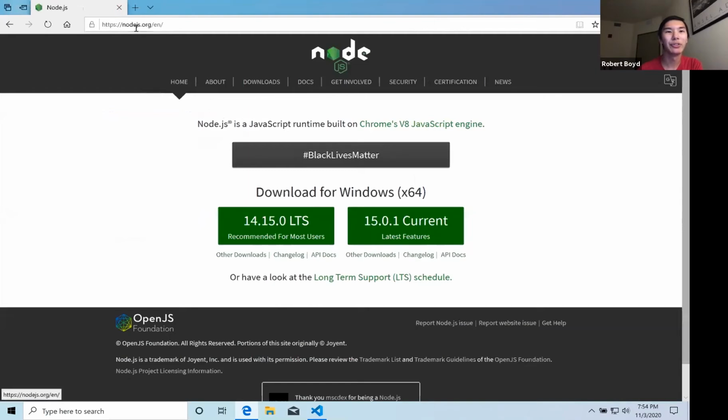So if you head to nodejs.org, and if you're on Mac or Linux, just keep waiting. I'm about to get you because it's the last thing we need to do. You want to download Node.js. You have two options. You need to grab this 14.15.0 LTS. LTS stands for long-term support. I know it says recommended for most users, but we're not most users. We're developers, so we don't need that.